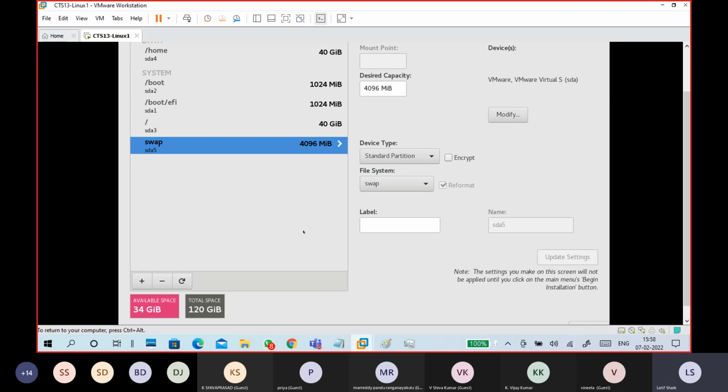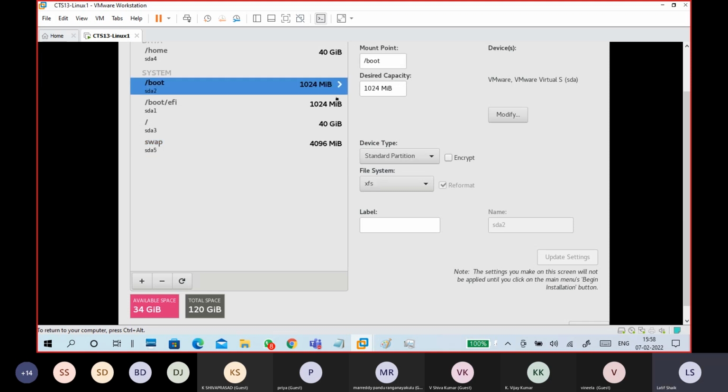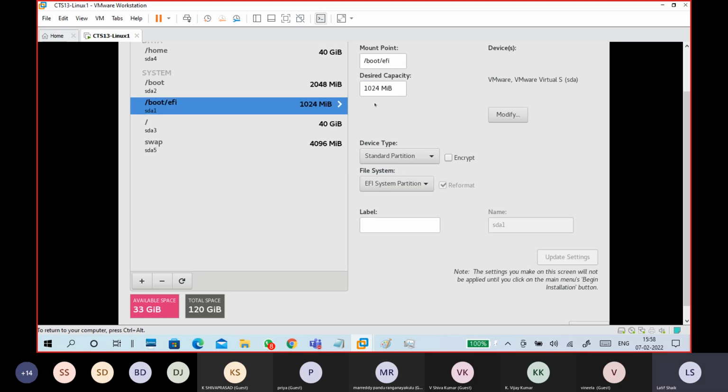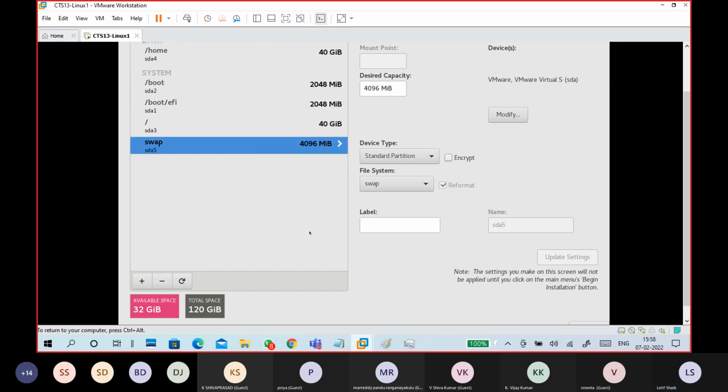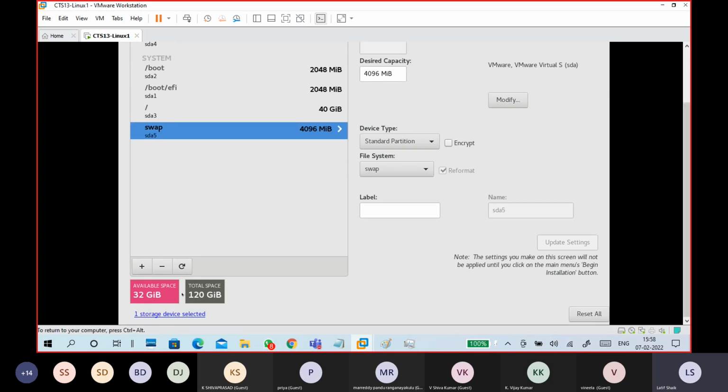Maybe I will practice things, and I will change these things. Update settings. You can increase the desired capacity also, no problem. If you keep adding the partitions, it becomes 32 GB. See, 40, 40, like this. So here it is, partitions are done.